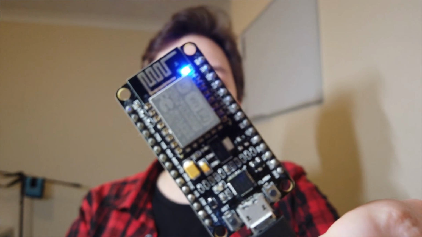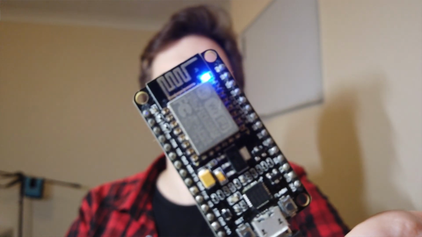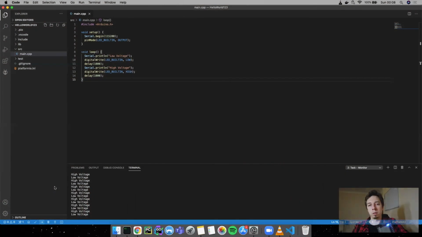Yeah, one thing that is worth mentioning is the fact that when the low voltage is printed out, the diode is actually switching on, and the high voltage is actually switching it off. This is how it works with the built-in LED. So yeah, something to remember.